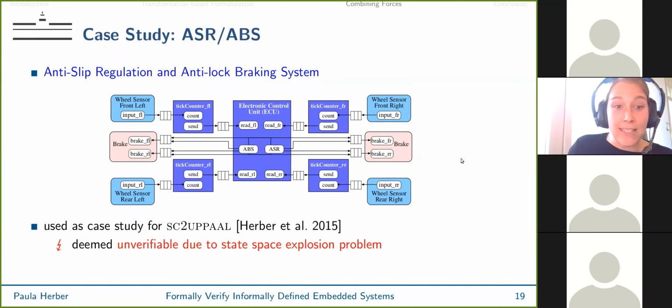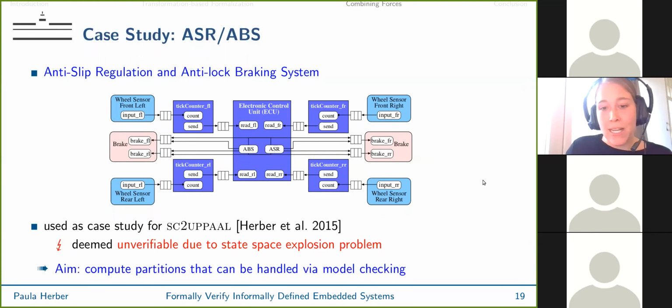We have used this example as a case study for our SystemC to UPPAAL transformation in 2015 already, but we deemed it unverifiable due to the state space explosion problem. So the aim was now to compute partitions that can be handled via model checking. To achieve this, we have computed the SystemC dependency graph, and I will show this graph for some of these processes here.